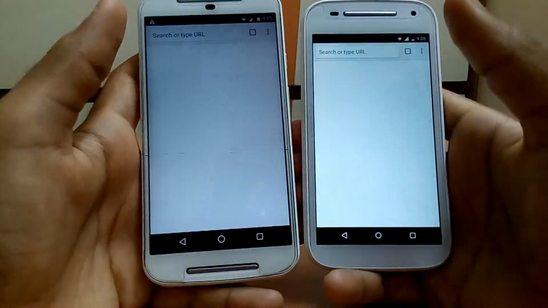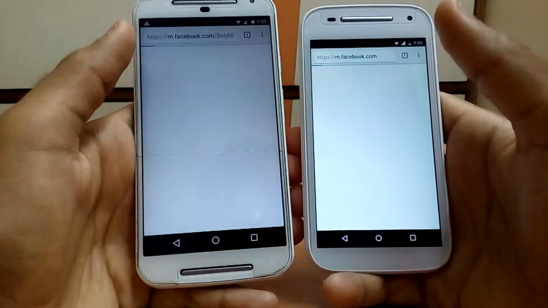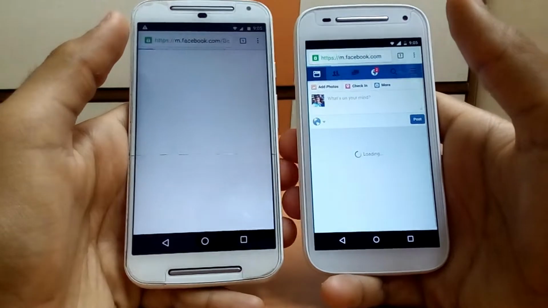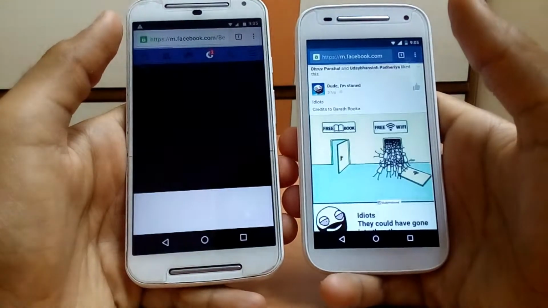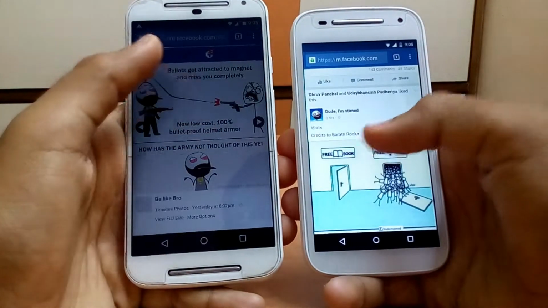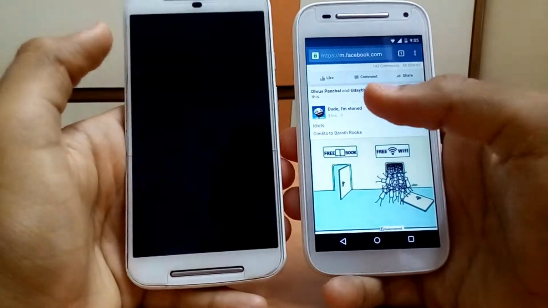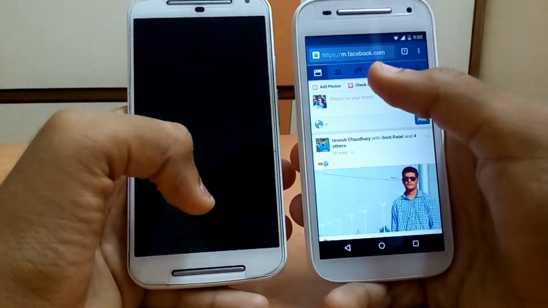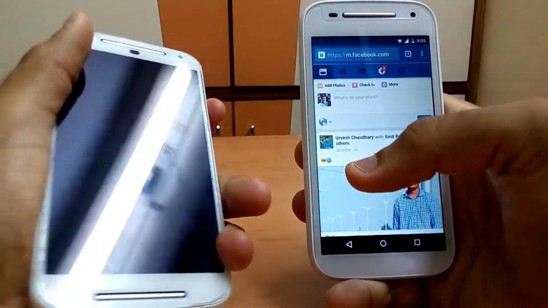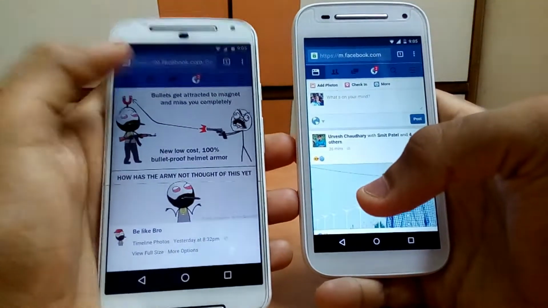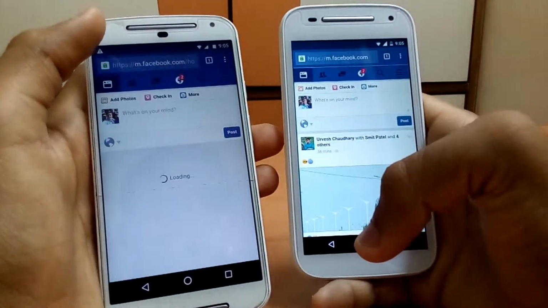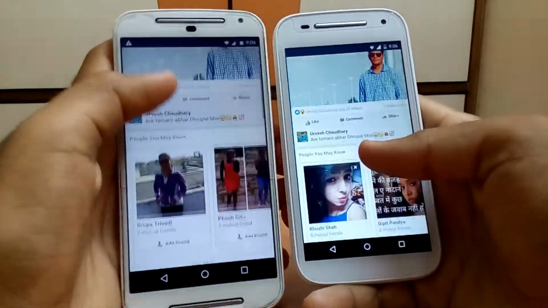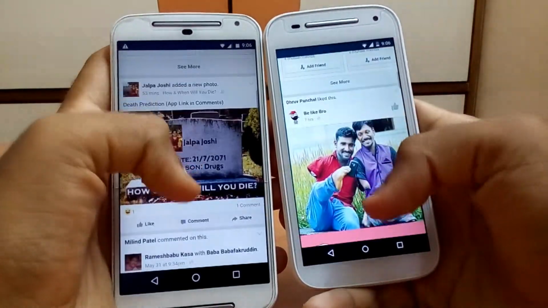We will also do some speed test. My Facebook is on there. So here you can see Moto E second generation this time booted up faster than Moto G second generation. So here Moto E second generation wins. In terms of internet speed, Moto E second generation just wins.